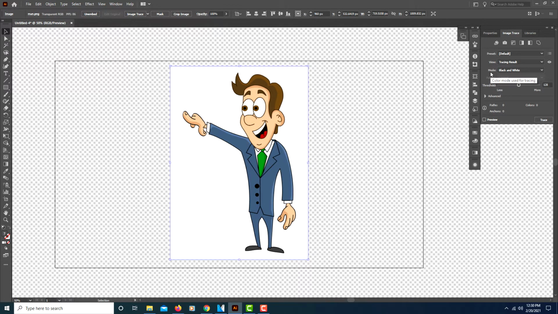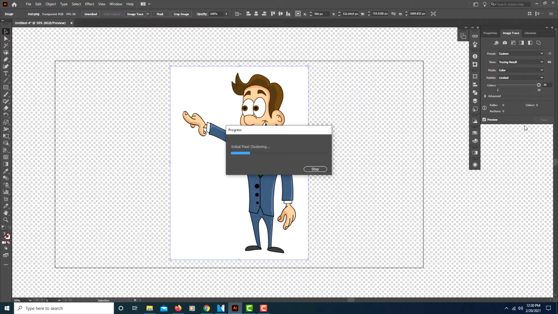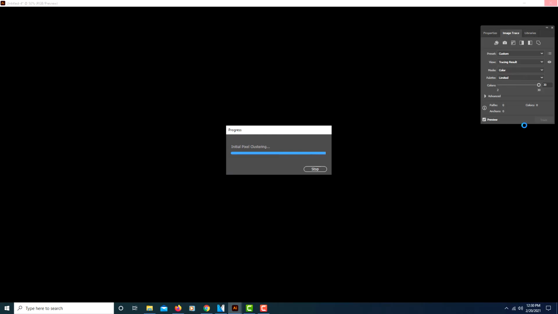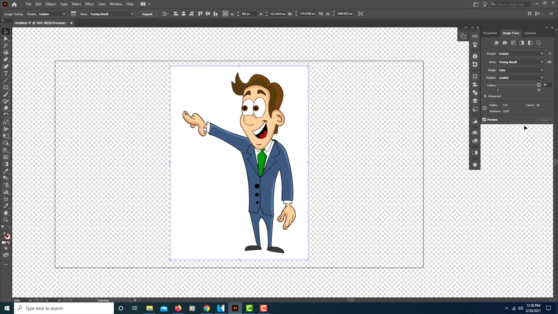I will go down to where it says Mode. I don't want black and white, of course, I want color. The rest of it you could pretty much leave the same. I have my colors turned all the way up to 30. And then I will click Trace. It will take a little bit to trace it, depending on the speed of your computer. Now it is traced.